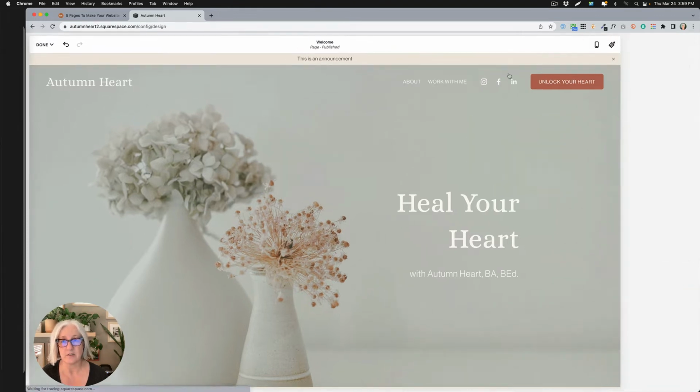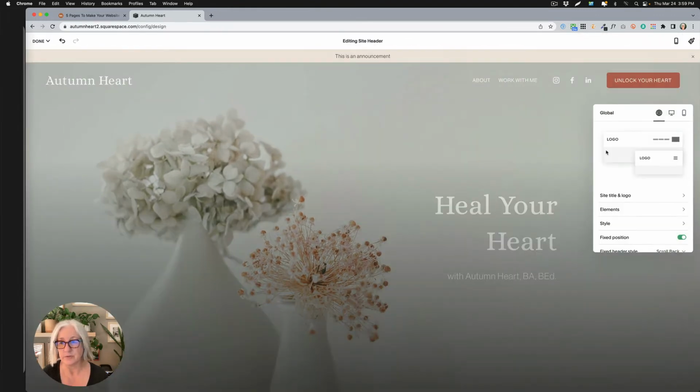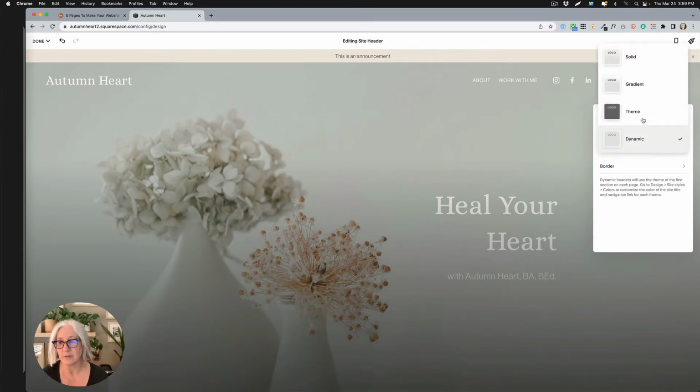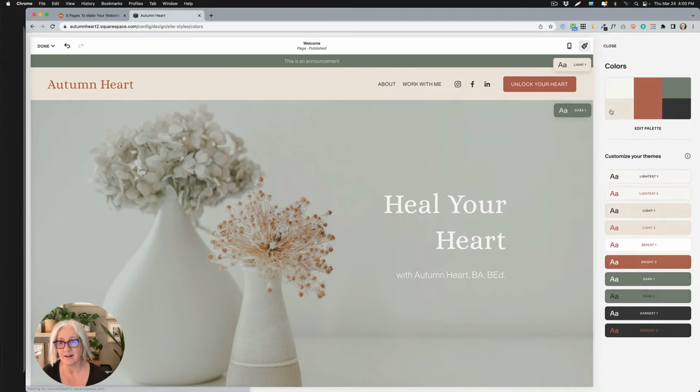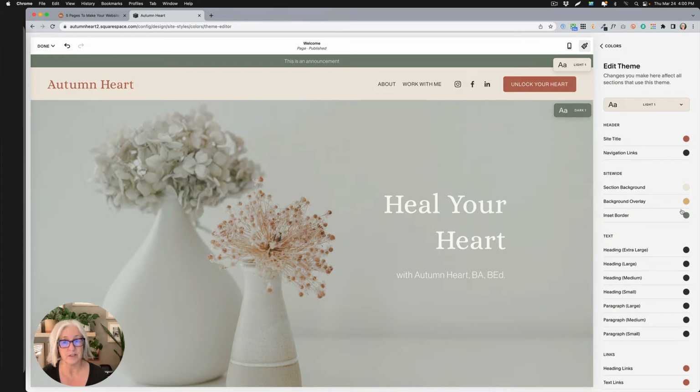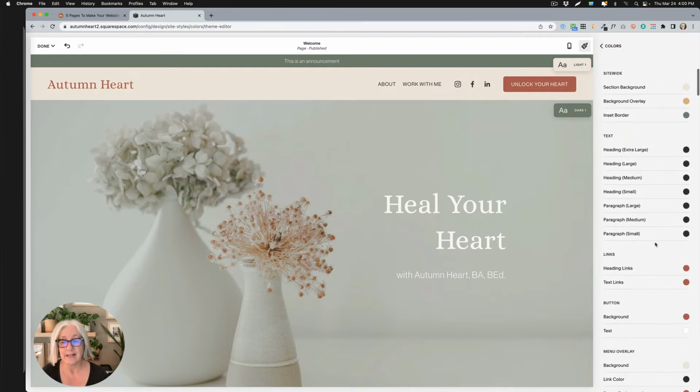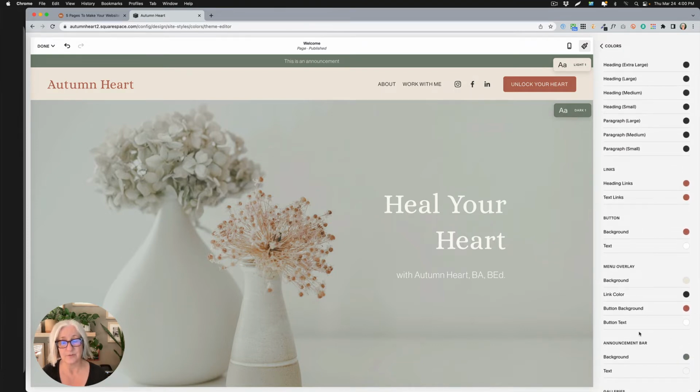Okay, so let us look at the next one. Go to our styles again, and now we're going to select theme. And here we have the light one theme. So let us go into our color editor and light one. So this is the theme that drives our colors now. Now, I thought this for sure is where we use the menu overlay. So background, for instance, let's change that. Nothing happens. Nothing happens actually with any of these here.